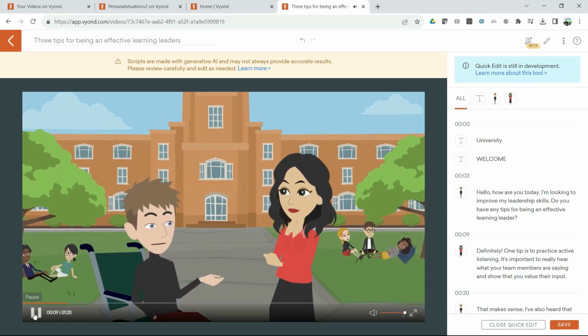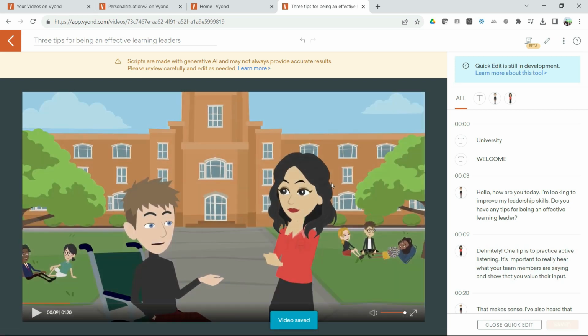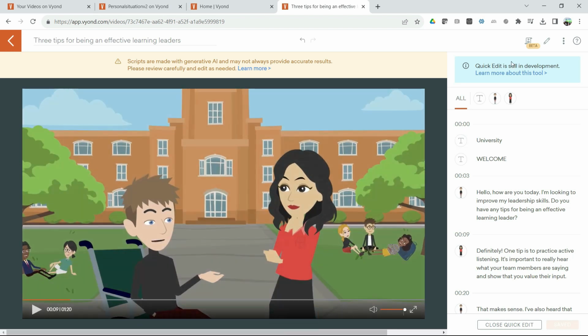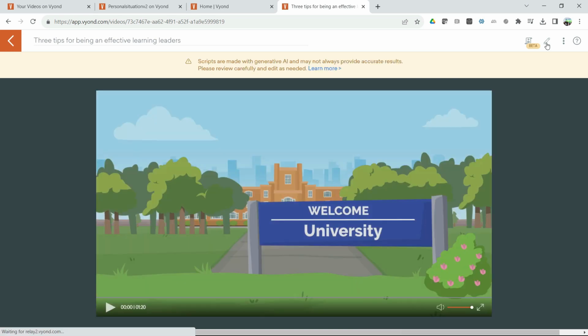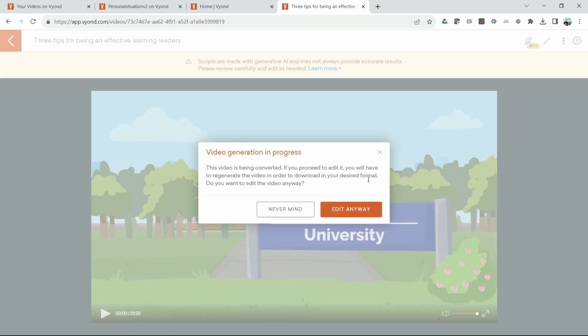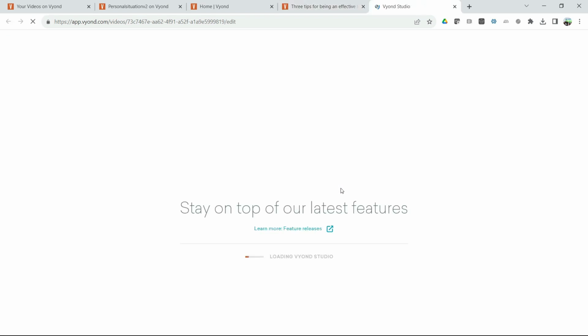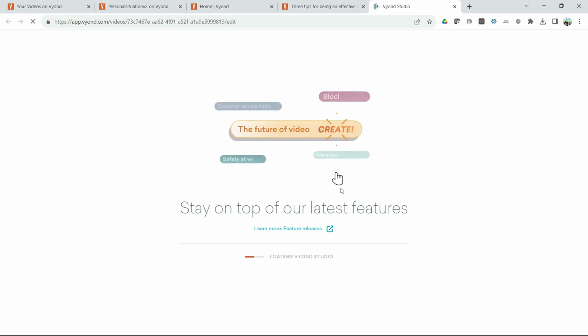As you can see, it's made the changes. And the nice thing then is, if we want to save it, we can save this and I can go into Vyond and then I can edit it just as I would any other video that I created from scratch with Vyond. So it's a pretty powerful tool for getting you started.